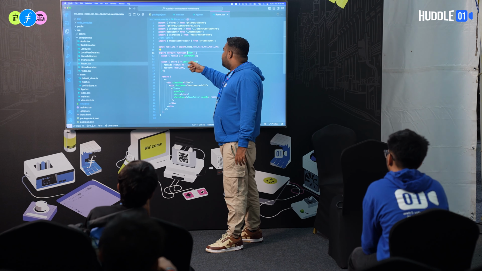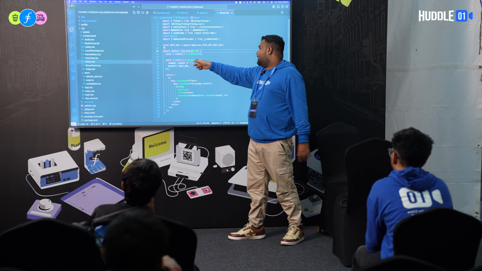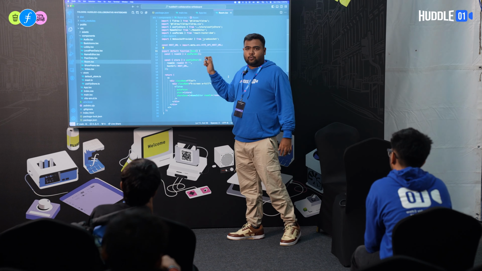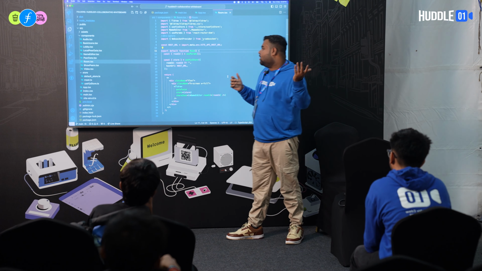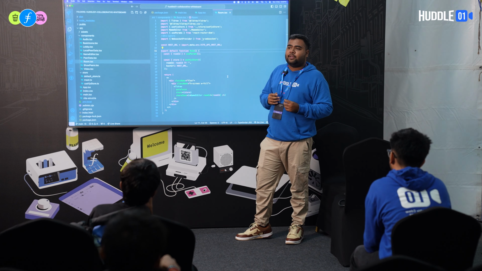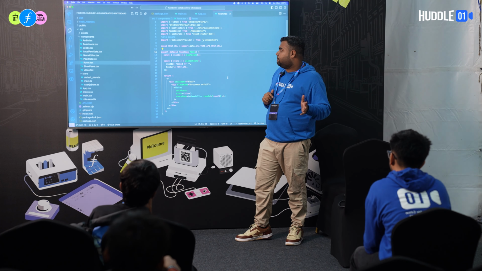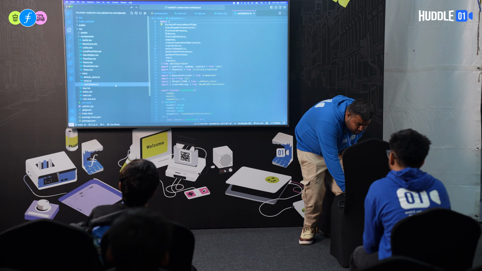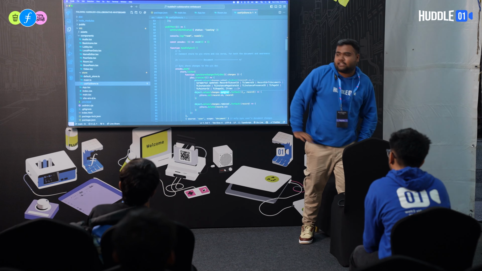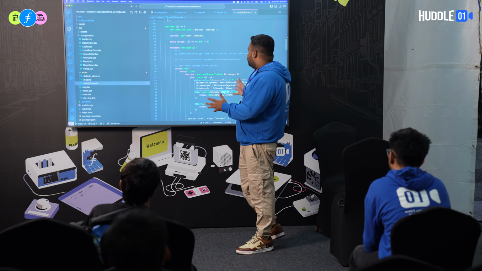Before that, there is also this thing called use YJS store. This is basically a custom hook which I created, and this is library YJS WebSockets. You can just look into it. This basically helps you to send data over WebSockets. It's a bit complex code, but I would just say go to the code once, and it's okay if you don't understand the whole thing, but just try to understand what is happening here.